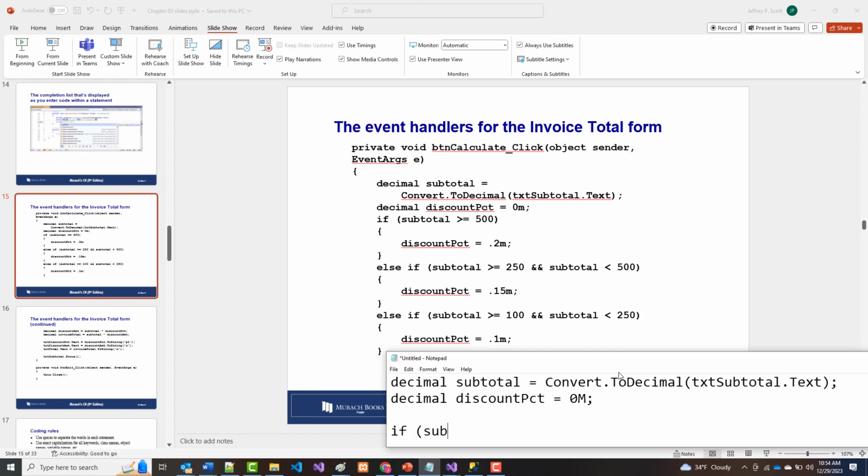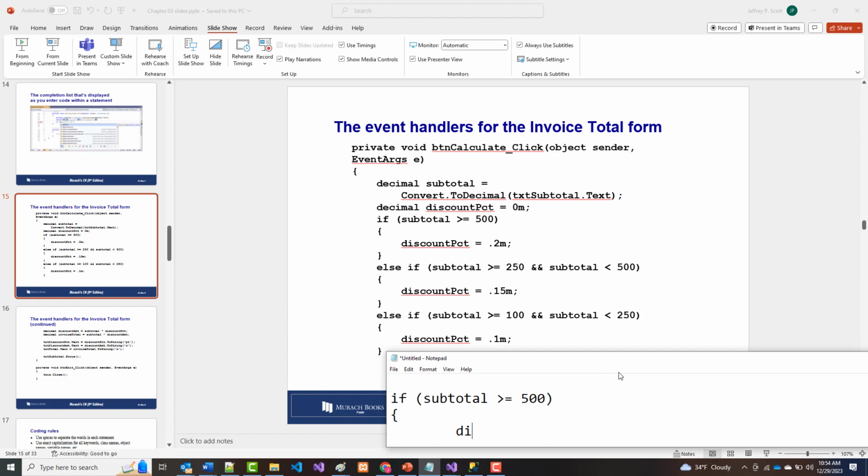If subtotal is greater than or equal to $500, so if it's $500 or more, the discount percent is going to be 20%. And that's 0.2M. That is 20%. All right. Otherwise, if it's between $250 and $499.99, the discount percent is going to be 15%.